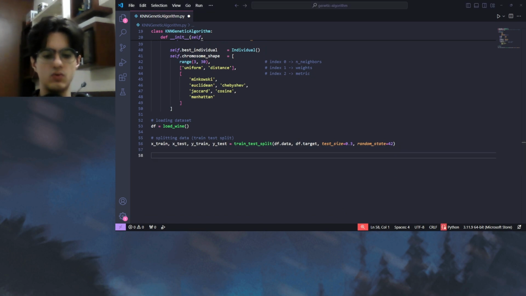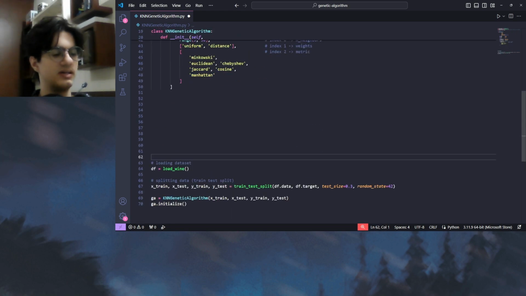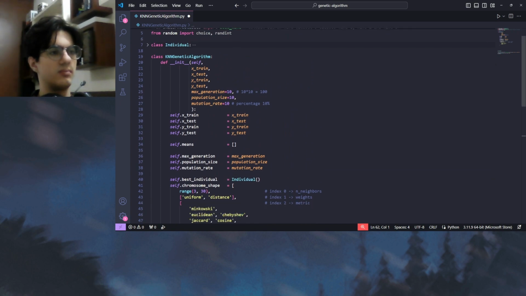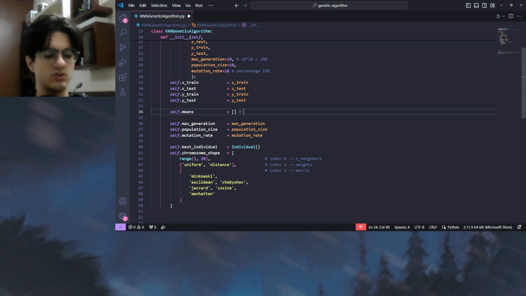Now when we call our class, we pass the train and test data and we initialize it. But forget this for now. So back to the constructor. We have passed the train and test values here. We create the attributes. So this variable here I'm just using to later build a graph that I will show, so don't bother with this right now.